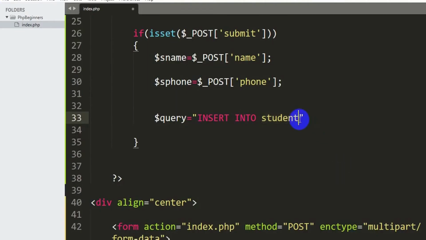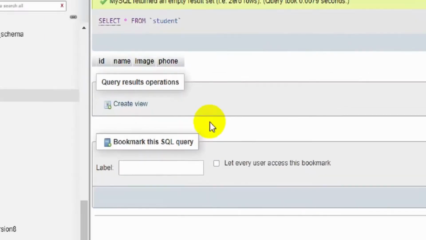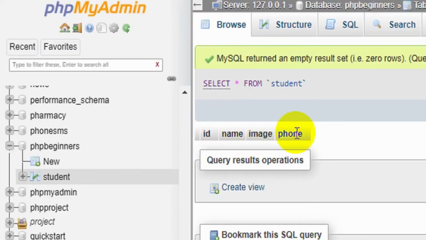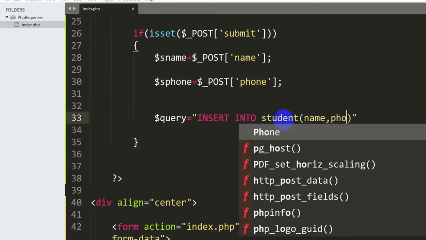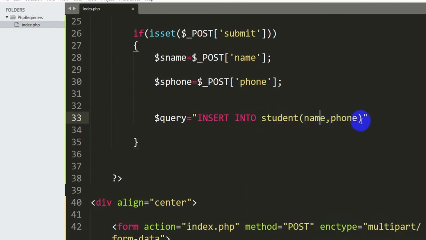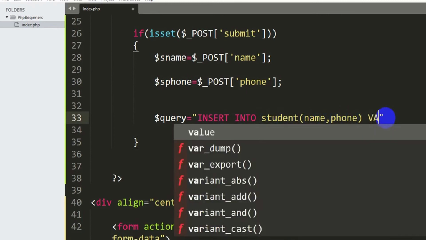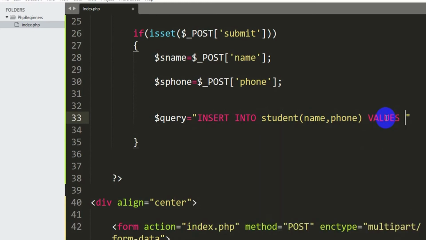So insert into table, and we are going to give two brackets, and inside these brackets we need to mention the column names in our student table. If we go to our student table, you can see we have name, image, phone number, and also ID. So we are going to upload the name and phone number first. Let me say over here name, comma, phone. You need to write it exactly like in the database, and after it we are going to say values, and we are going to give another two brackets.